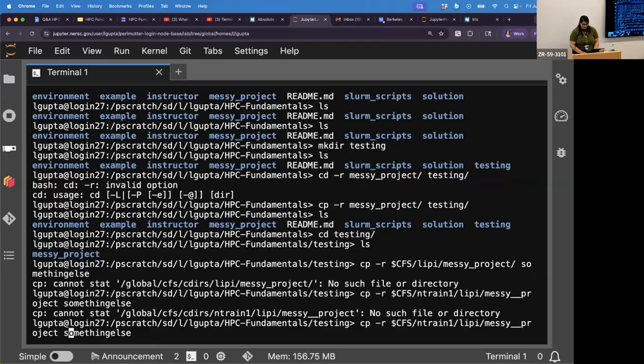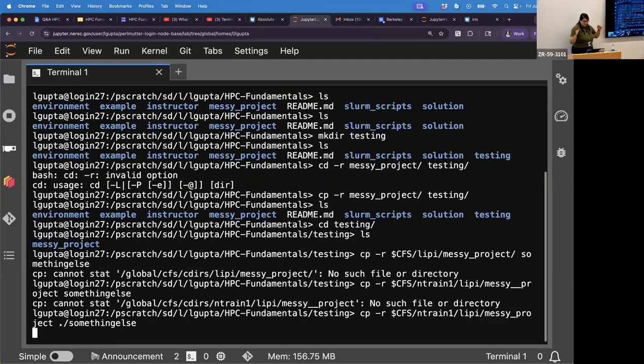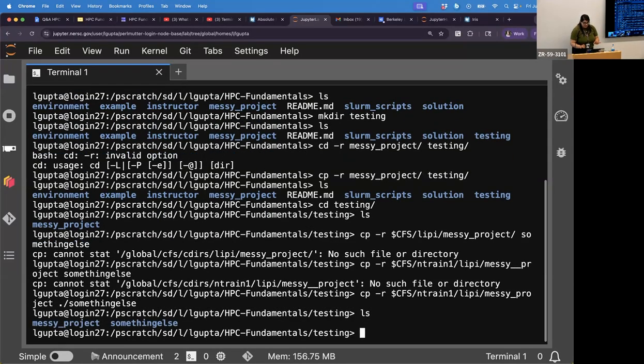So you need a dot before the something else to say that you want it to be here, like dot slash something else. But then I would rename messy project into something else, the copy of it. So I think this may work, this may not work. Hopefully it works. I'm already inside of this, so it's all becoming kind of a disaster.